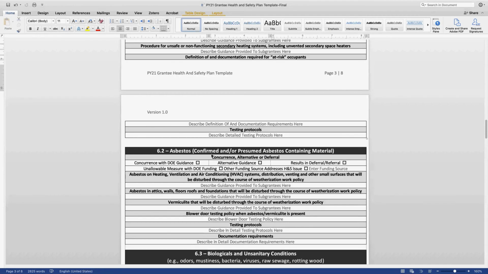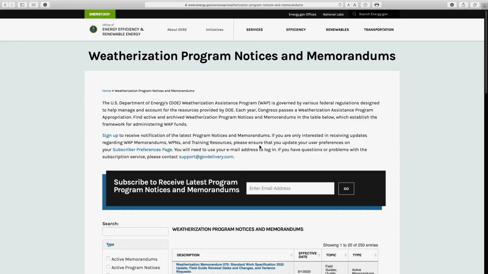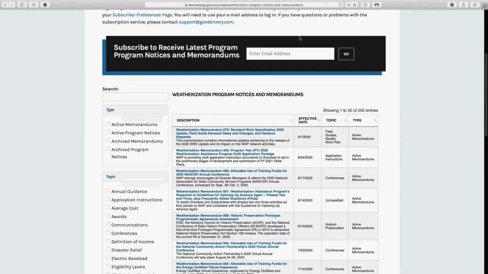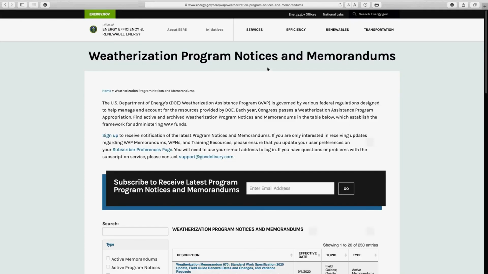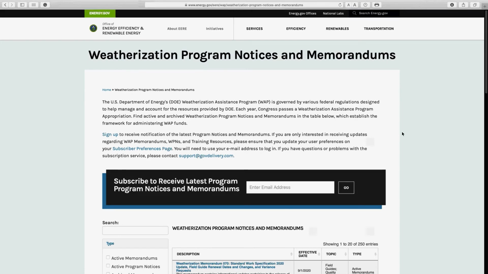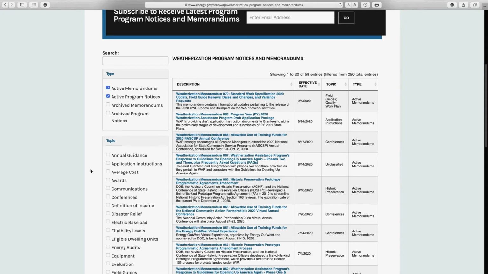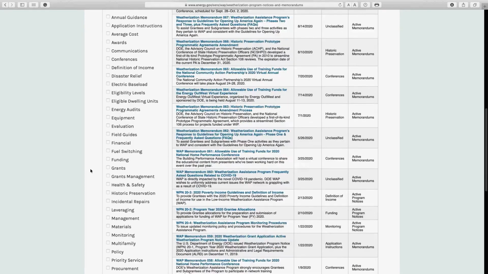But before you start filling out the template, you'll want to ensure you download the relevant program publications or supporting materials. If you are using the template and are unsure what is allowed in a given area, the first place to check is the most current health and safety program notices. You can find the relevant guidance by going to the Program Notice and Memorandums page on our EERE website, selecting active WPNs and memorandums, then selecting Health and Safety from the list of topics.